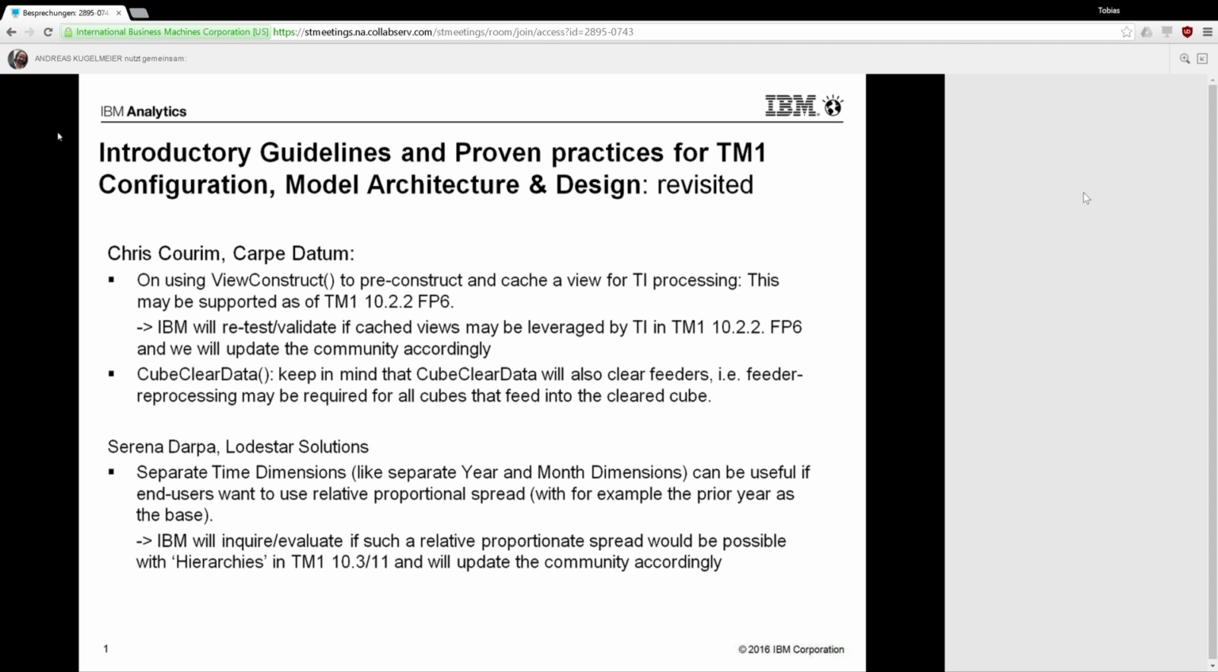I would like to briefly present three commentaries, and two items were brought up by Chris Kern from Carpet Datum. Very much appreciated. Thank you, Chris. Chris mentioned that he found that apparently, as of the latest fix spec, the cache of view construct can be used by TI processes in the data tab.